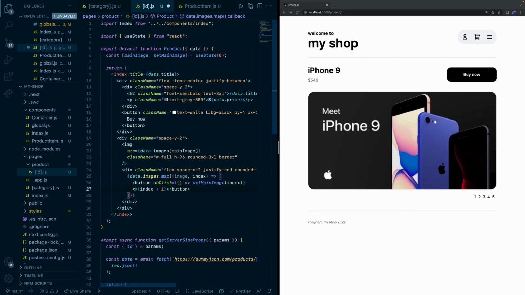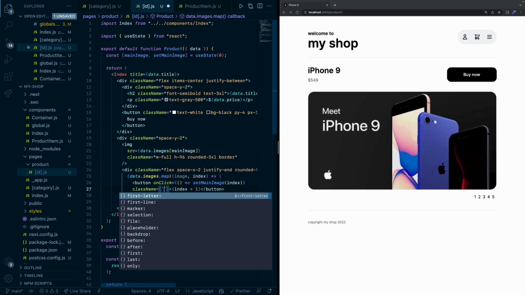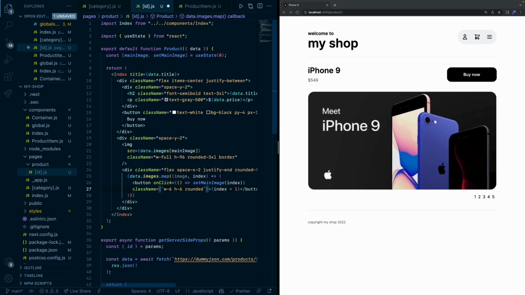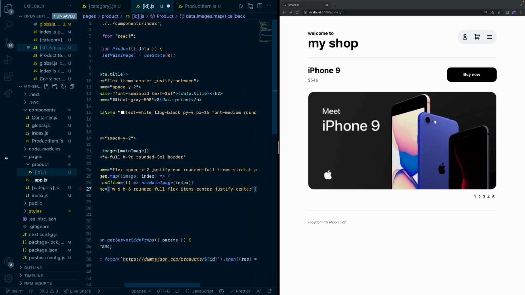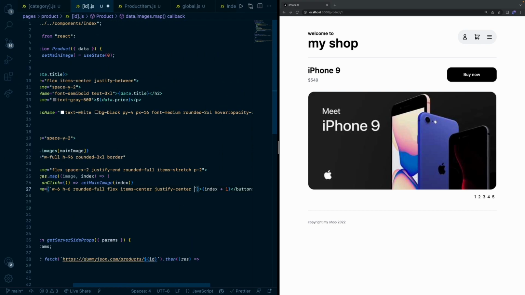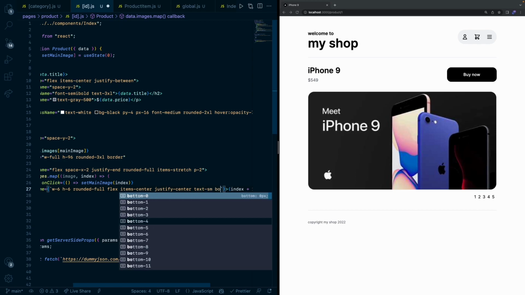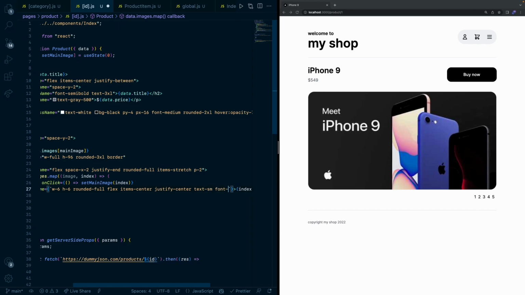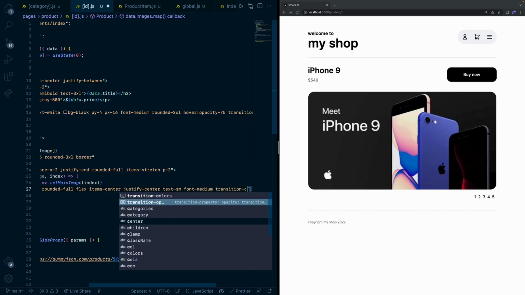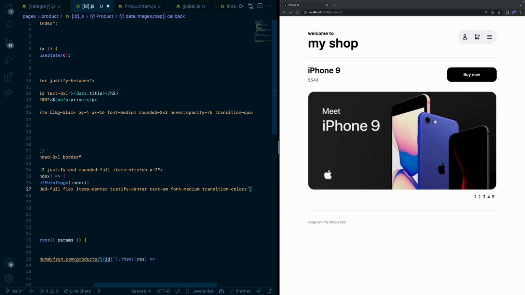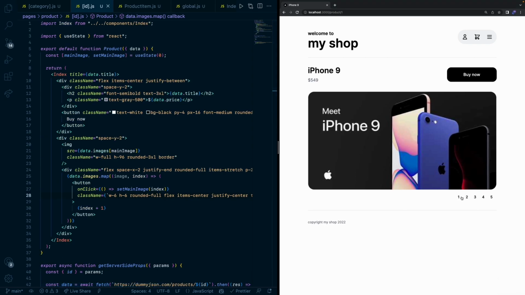So class name equals, we're going to do them like this. I'm going to write width of 6, height of 6, rounded full, flex, items center, justify center. I'll fold this out so you can actually read better. Text small, font medium, transition colors. Hit save. You'll see that things are a little bit more spaced out, but we don't know what's happening.